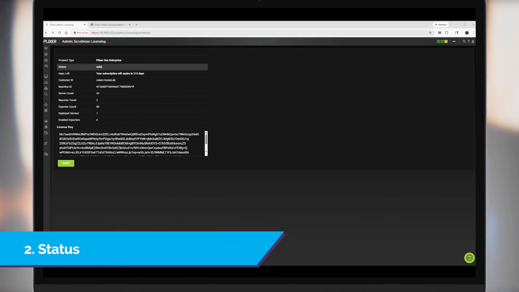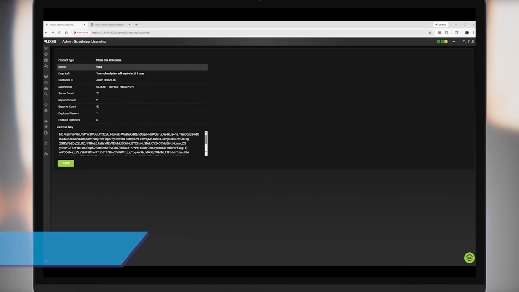Next is Status. Status shows the status of your license. Here, it shows valid. Other fields will show invalid, expired, or even evaluation for a proof of concept or proof of value. If the status ever shows invalid or expired, you need to contact Plixer support or your account team to generate a new license key.